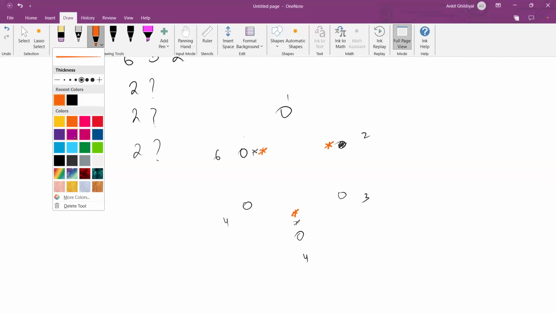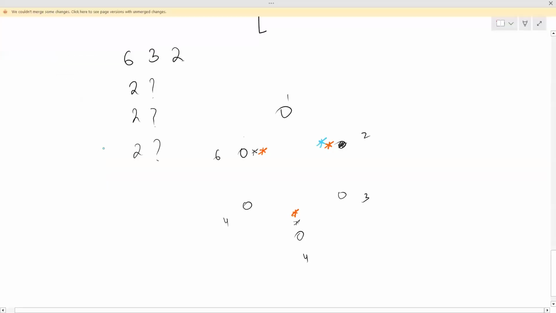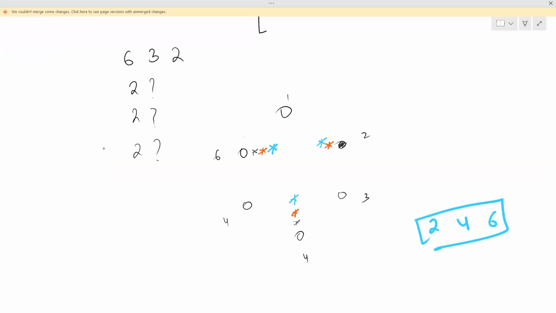And after the third round, the 6th person will either throw the ball to second or fourth. Fourth will either throw to 6 or 2. 2 will either throw it to 6 or 4. So finally, after 3 rounds, the ball is either with 2, 4 or 6. So this is what we need to find. Is it making sense?